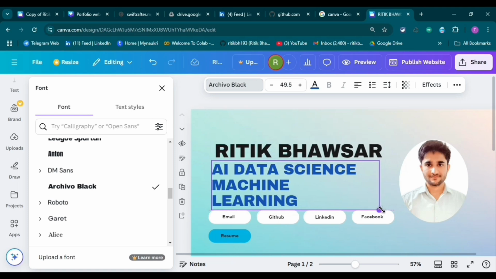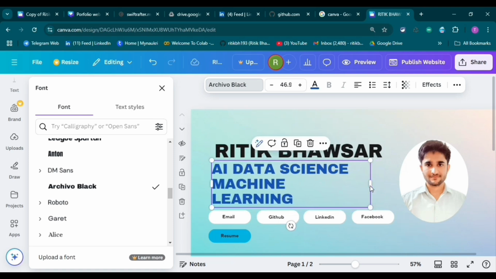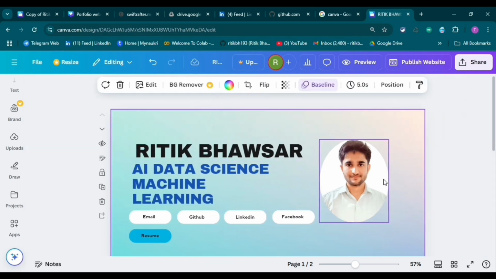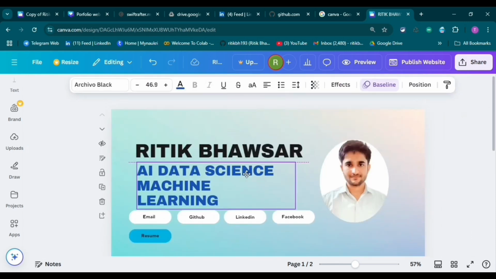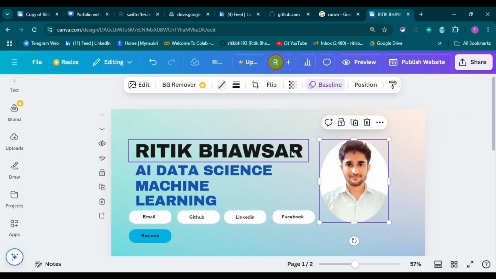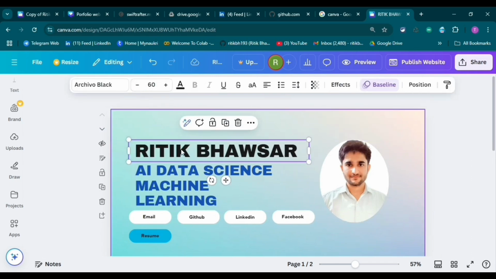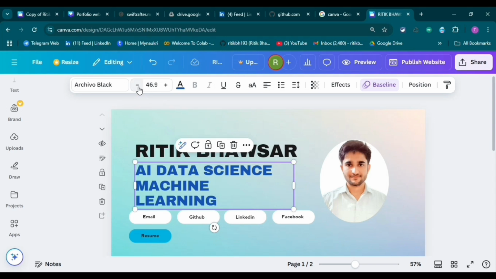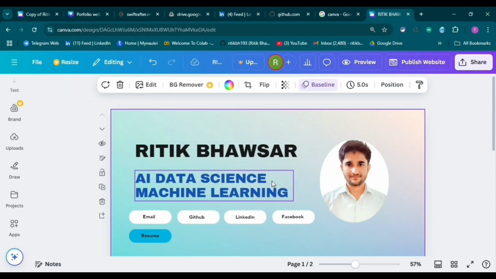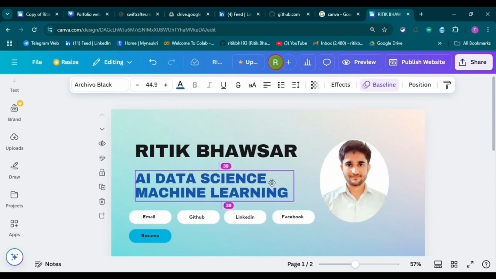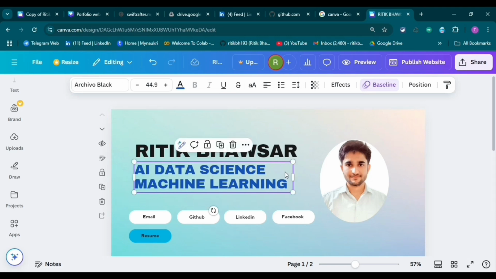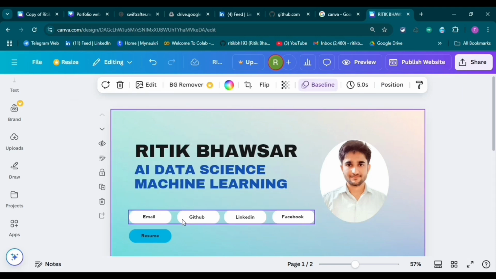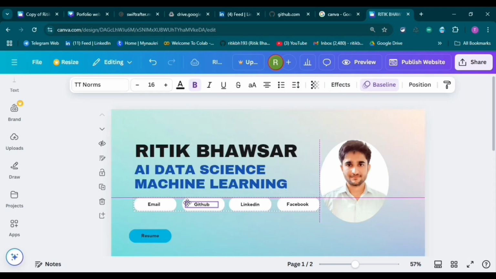And one thing is, it looks good if we don't do variation in fonts. If we choose a single font style, then it looks good. So let's adjust the size, and let's adjust this also. I think this is looking good. Let's middle this so it's looking center, and now it's looking good.